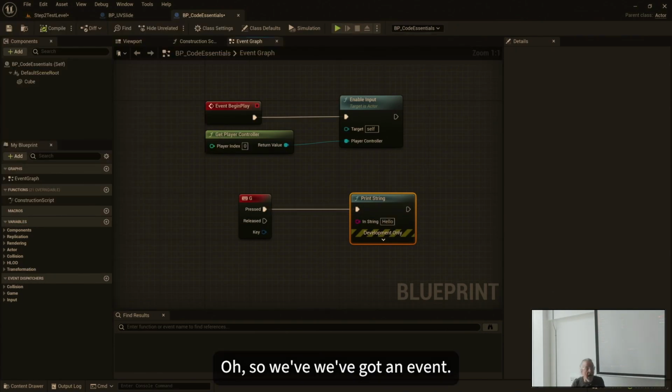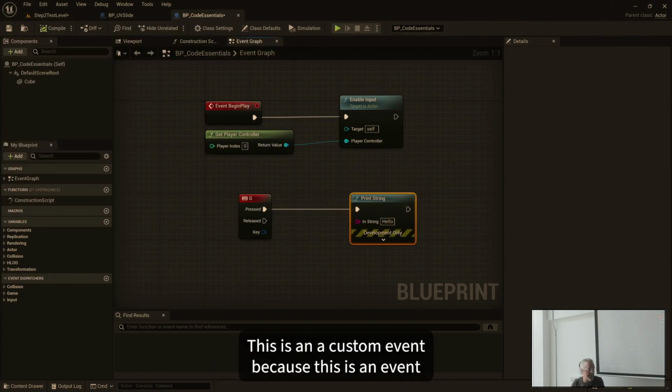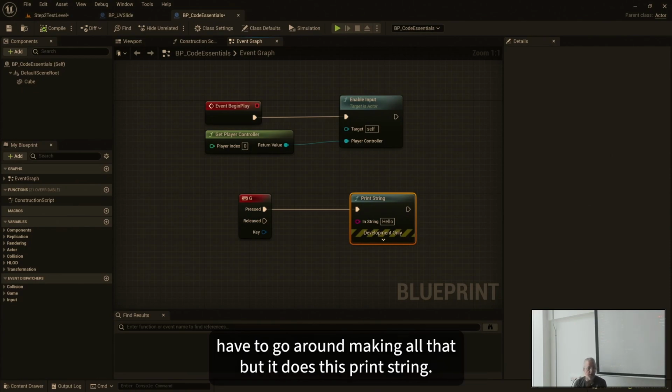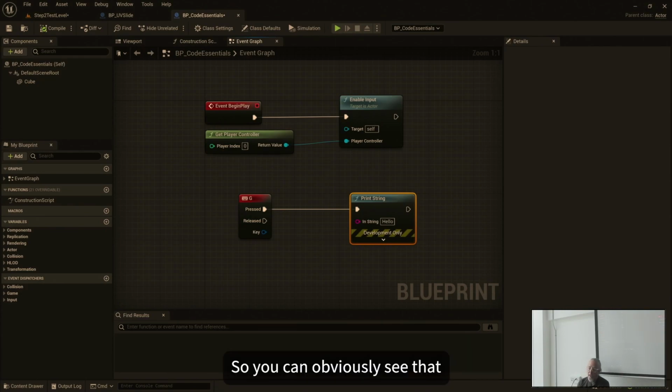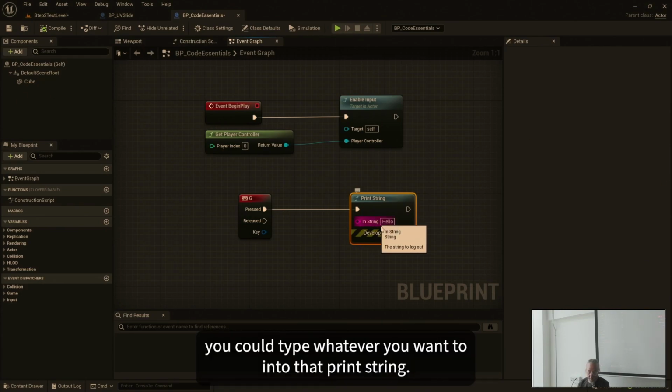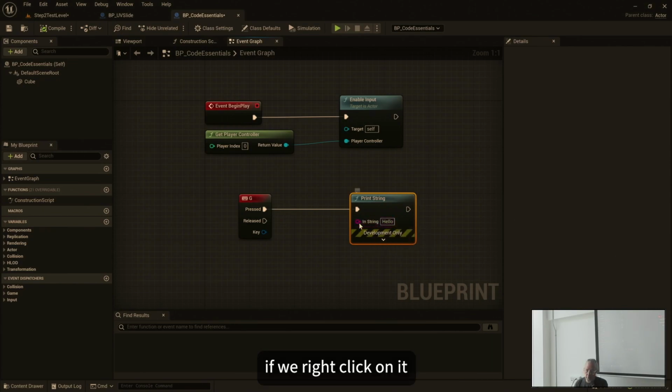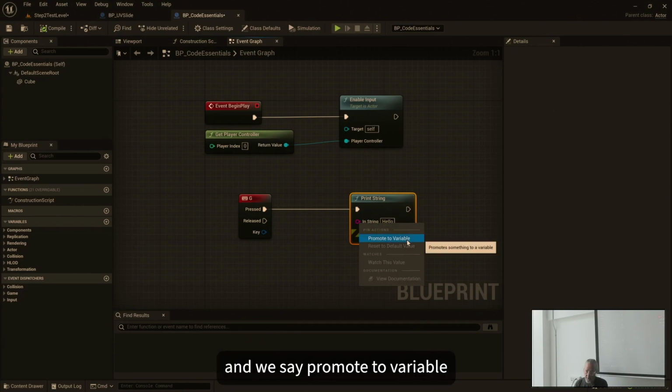So we've got an event. This isn't a custom event, because this is an event that they already have built for us for all the key presses so that you don't have to go around making all that, but it does this print string. So you can obviously see that you could type whatever you want into that print string, right? But what if, instead, on this input pin, we right click on it and we say promote to variable.